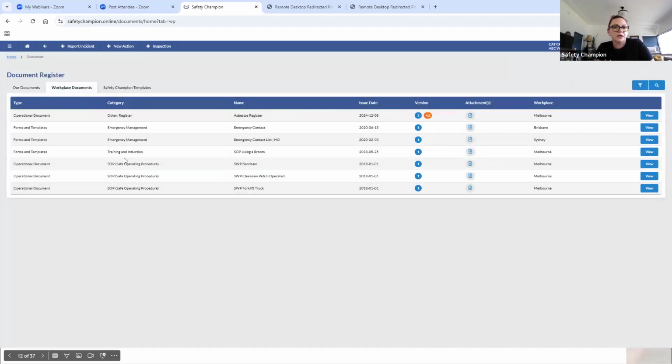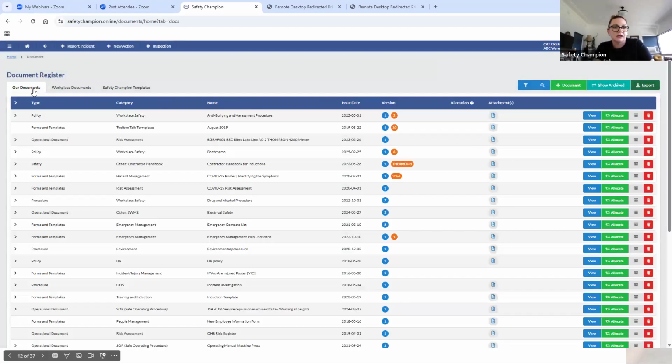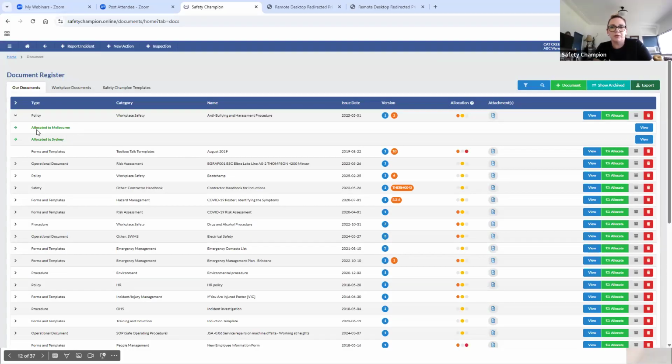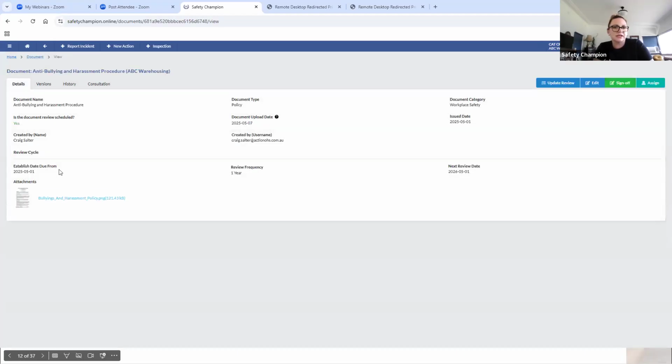Workplace documents. These ones have been uploaded by workplaces, so they're actually owned by workplaces, and you can see what workplaces these have been uploaded at. If we look at this policy here, you can see it's allocated to Melbourne and allocated to Sydney. And this is version 1. If we look at this record itself, the PDF's uploaded there as well. So we can look at the details of this document and see the attachment really easily and quickly.